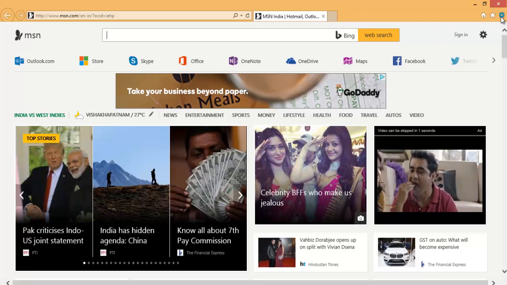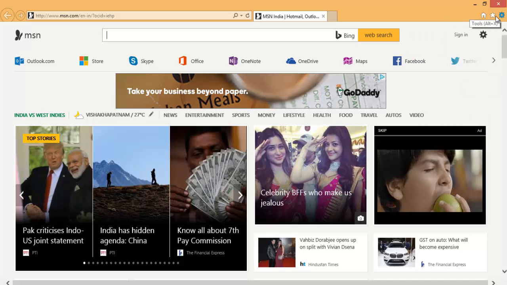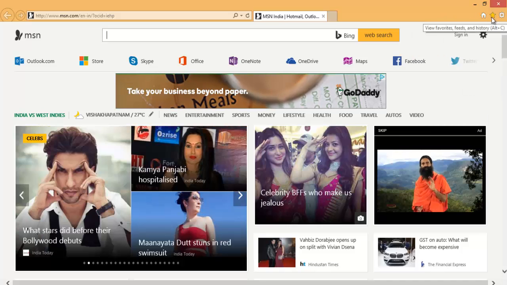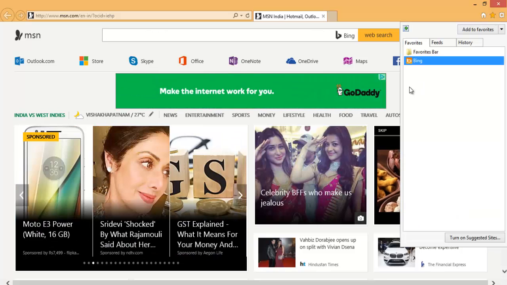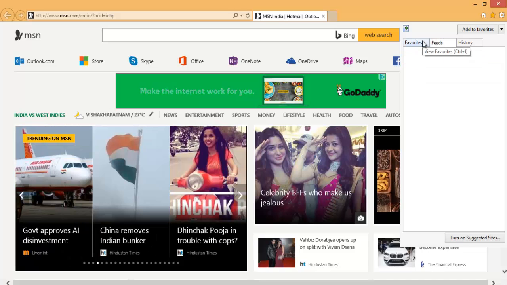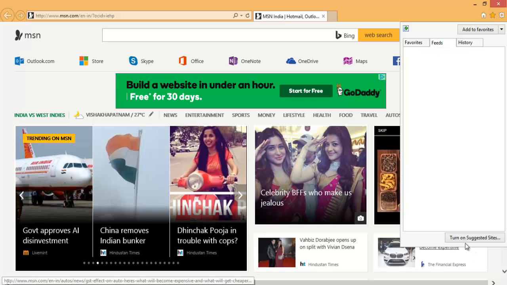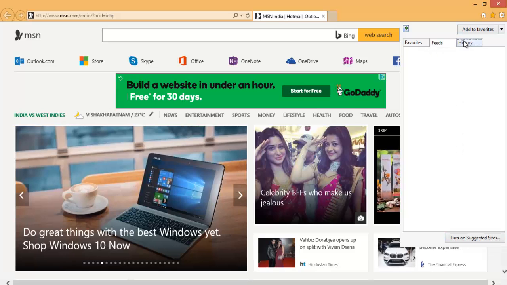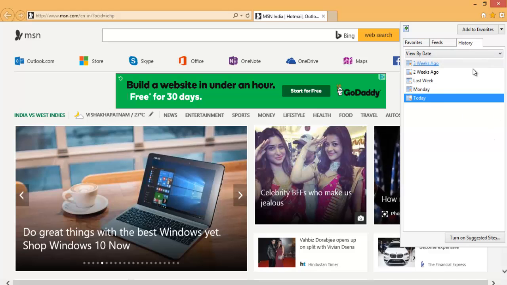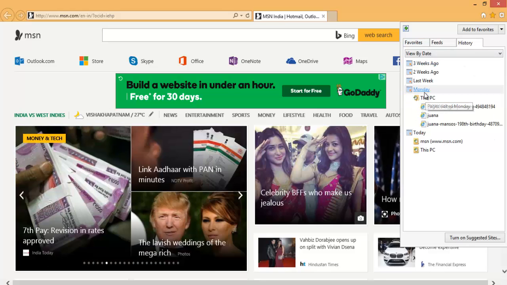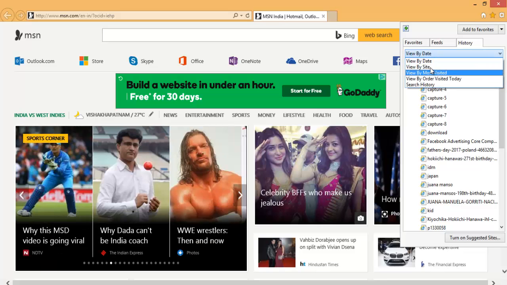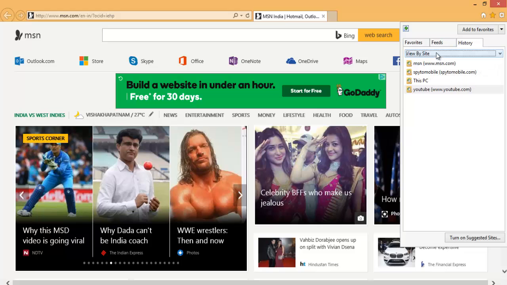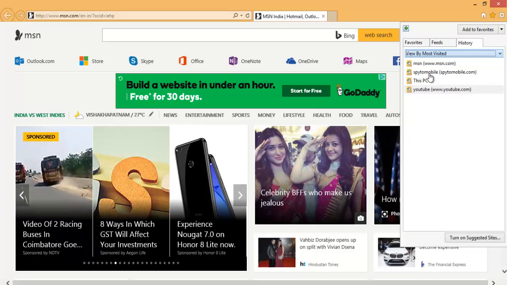You can easily bookmark things, and here is where you can favorite. It's supposed to mean a bookmark itself. You just hit it and it will be added to your bookmarks as a favorite. You can also subscribe to feeds and turn on recommendations depending upon the feeds. And here you can check the history and see which websites you have visited, by the day, by the website, or by the most visited sites.